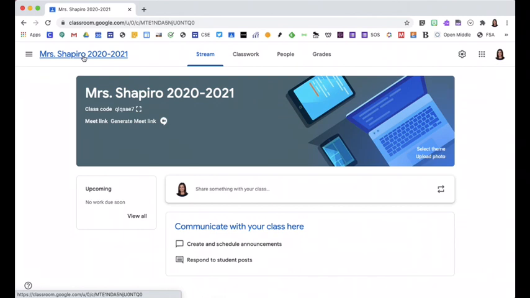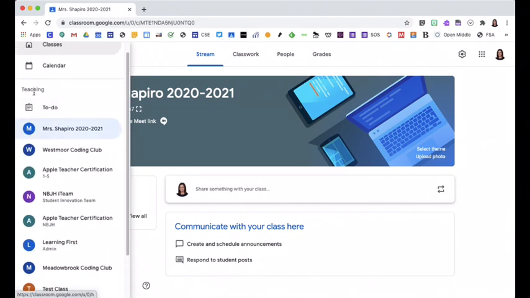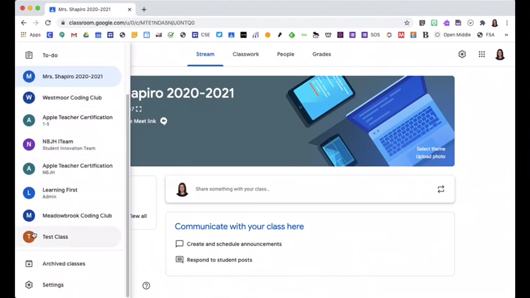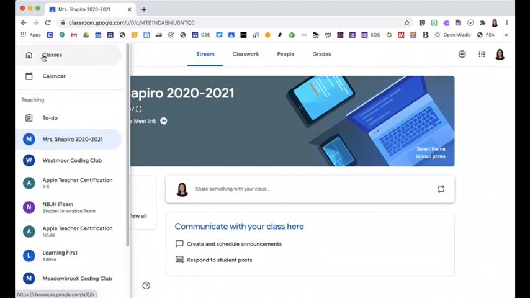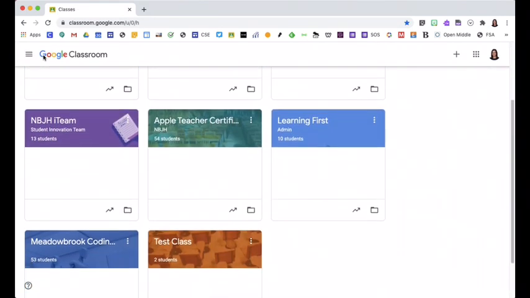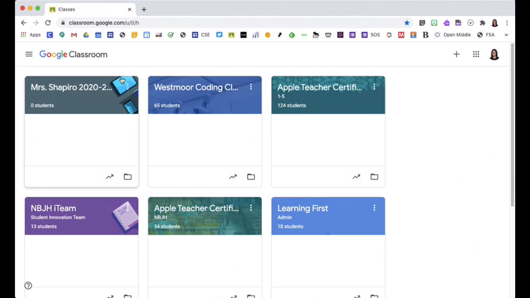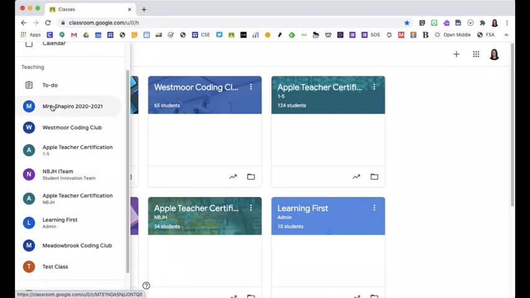Now, what if I'm a classroom teacher in a bunch of different classrooms? I can click on these three lines, and here I see all the classes that I'm a teacher in under the Teaching tab. If I were a student, I would see the classrooms that I'm a student in right underneath here. If I click on this Home Classes page, this takes me back to my classrooms at a glance. I can click into any of my classrooms to view those, or I can click on the three lines again and click on the classrooms from here.